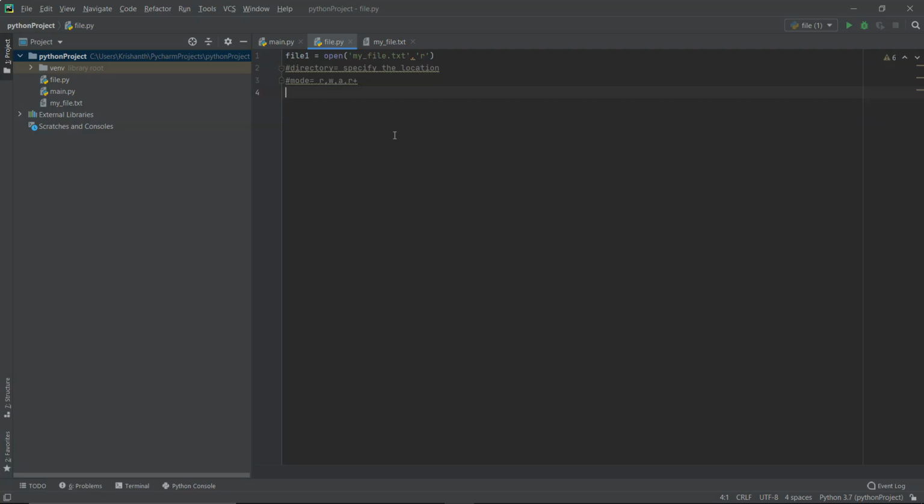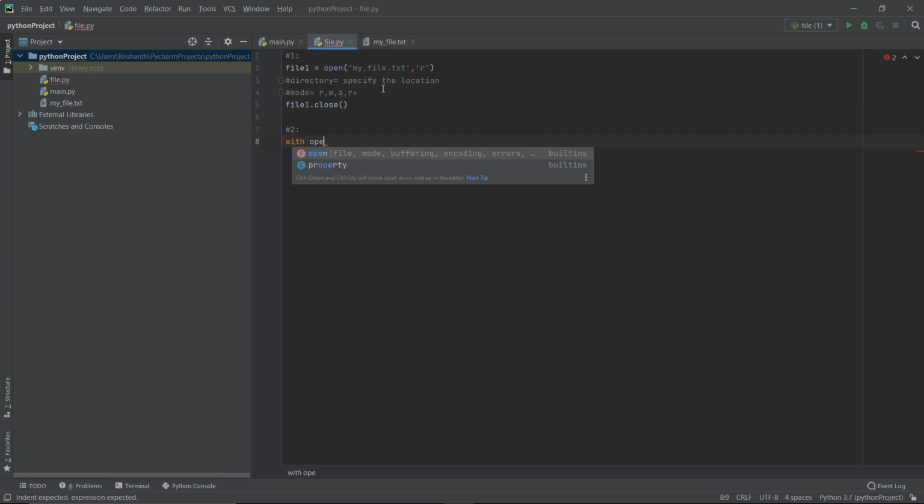Now we'll see how to close. So closing is simple, which is just call the variable name, which is file1, and dot and close, followed by these parentheses that you have to give. Now this is one way of opening and closing the file. So when you're using this way, you have to definitely close the file when you open it. Now moving on to the second way, which is with open.